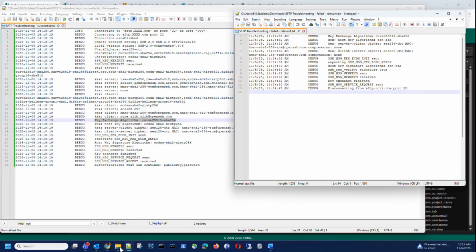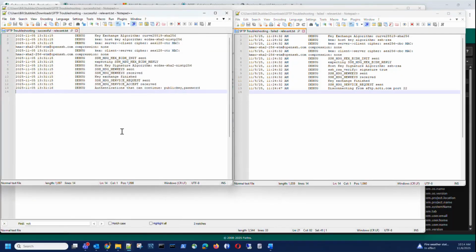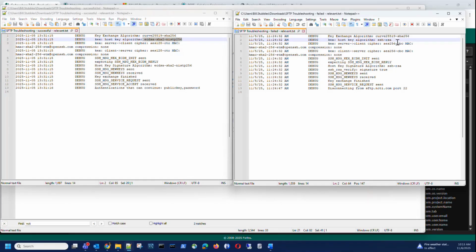We're going to come back to our working connection and our failed connection. In our successful connection, using whatever that other SFTP client is, we can see here that the server is looking for the particular key exchange algorithm, curve25519, and then the host key algorithm, ECDSA SHA-2 NISTP256. In our initial attempt, we were falling back on a more generic host key algorithm, SSH-RSA. So this is one of the corrections we had to make.